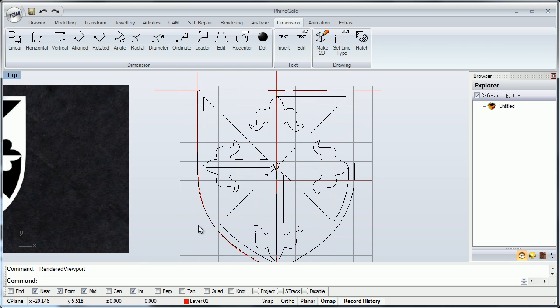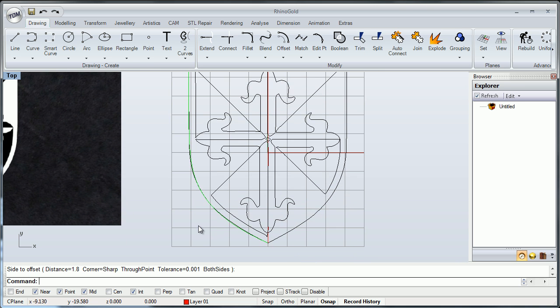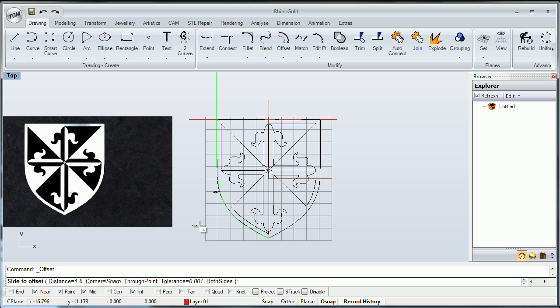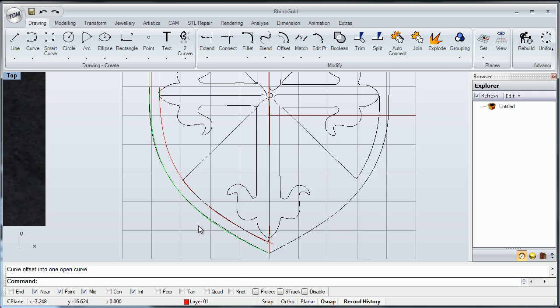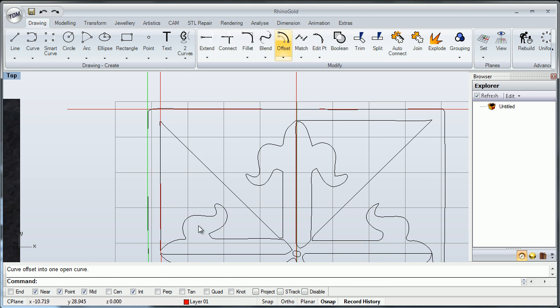Then we come to drawing. In drawing we have the option to offset. We select this curve, but let me join these curves first. I will select this one and this one before the offset. Join. Now we have one curve, we do the offset, and the distance will be 175. Great. I will do the same to this curve.